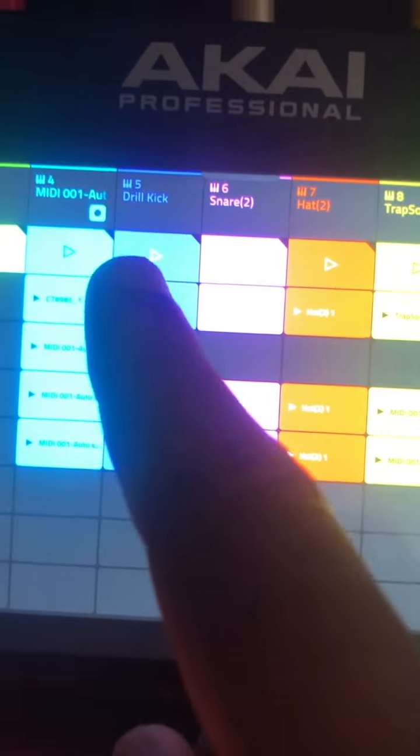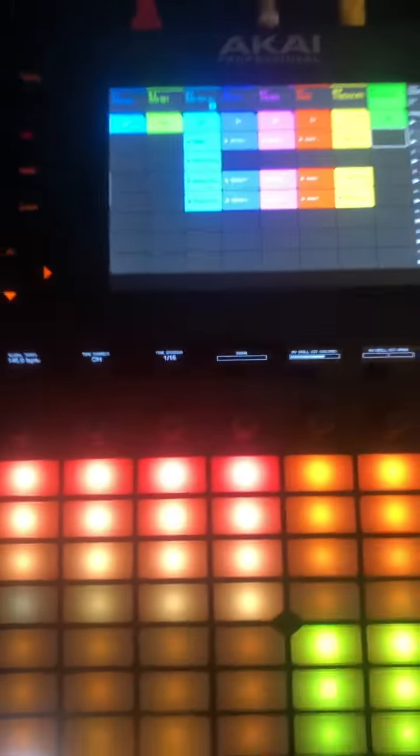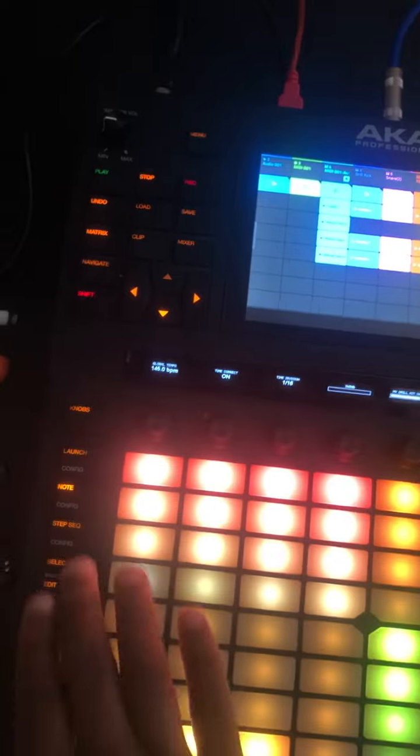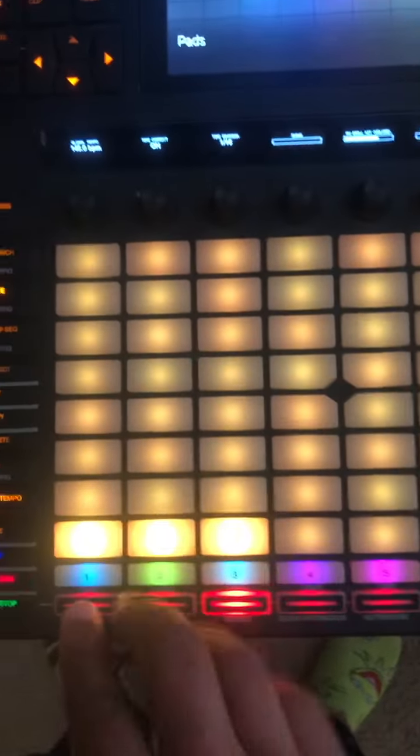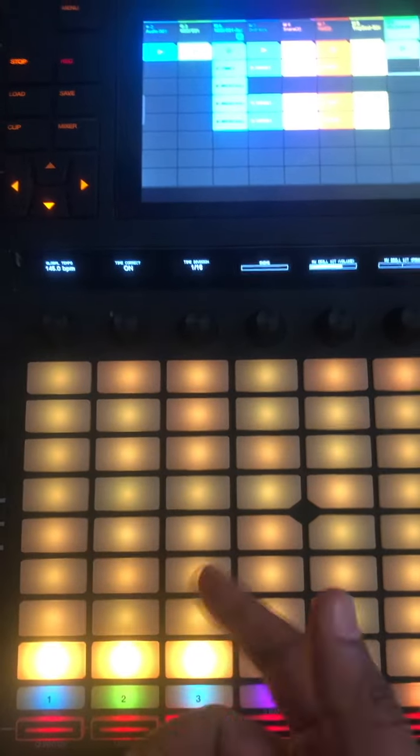You know what I'm saying? It has like a little keyboard, and then a drum track will have the little pads, right? So you understand. So this is my drum track. I got a kick, snare, hat.